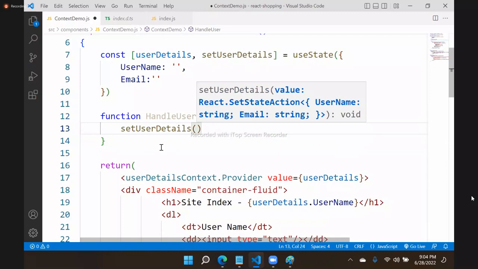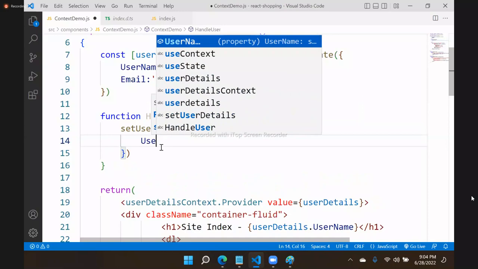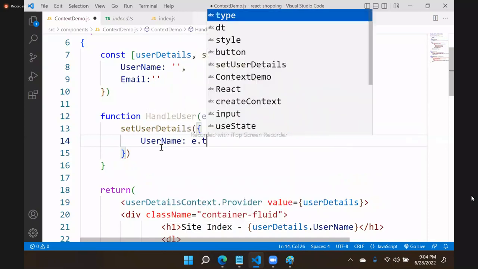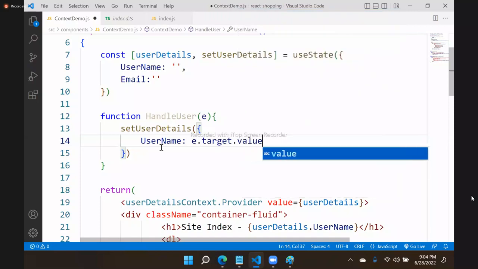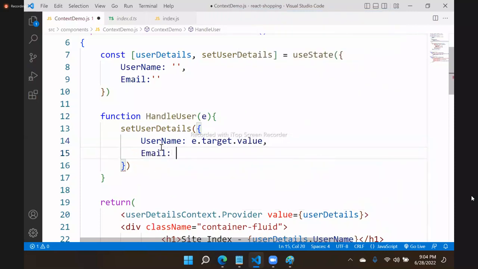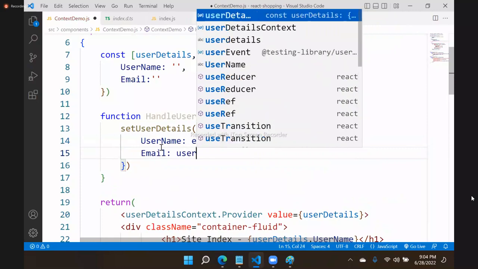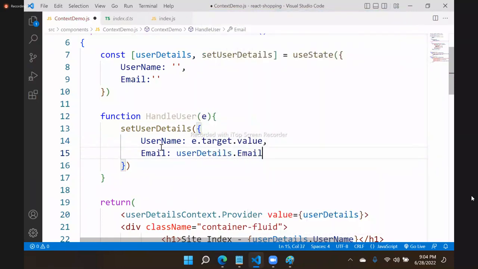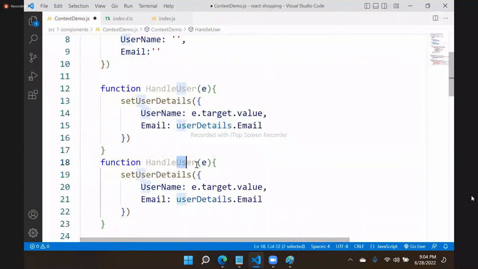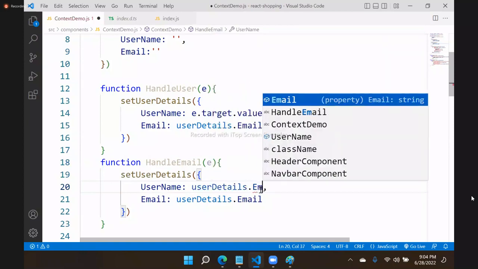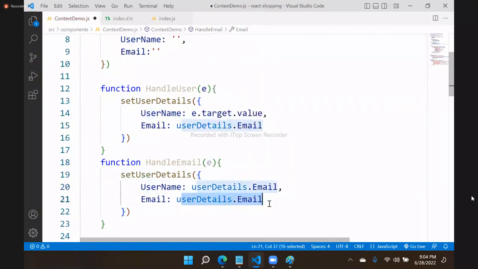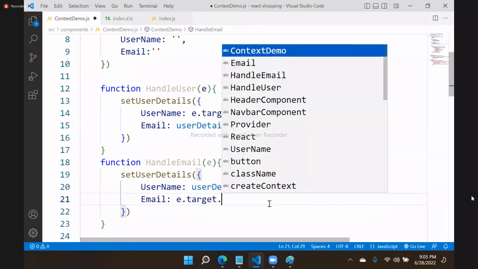Set user details, in this we will put a username. So username will be e dot target dot value, and we have email. Email is user details dot email, right? Whatever email is there. Similarly, we have another option that is handle email. So here it will be user details dot email, and here it will be e dot target dot value.